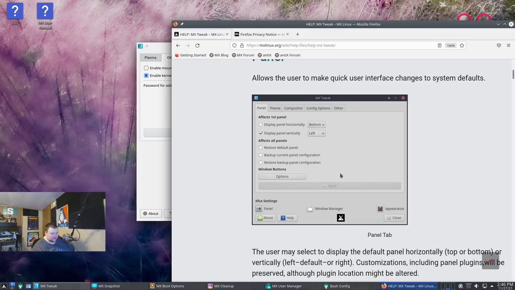You can control the theme from this panel. You can control the compositor, the configuration options, where the panel is, several different things, right? It's really good if you're on XFCE. It's one of my favorite tools because, in traditional XFCE land, if you want to customize all this stuff, it's kind of all over the place. Now, there is a central settings manager in XFCE, but still, it just opens up another panel. So all those separate panels appear in your menu, and they're kind of all scattered all over the place. With MX Tweak, you can go through and take care of all that stuff from one place.